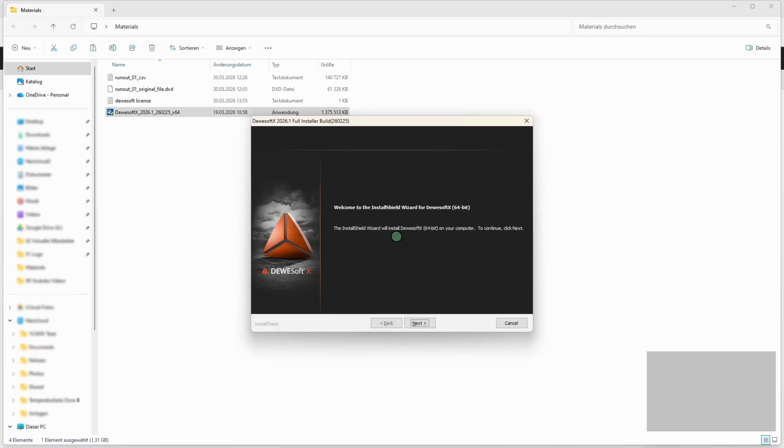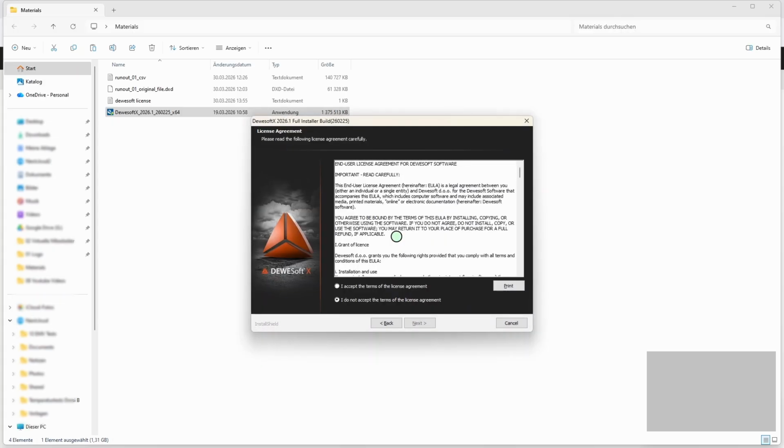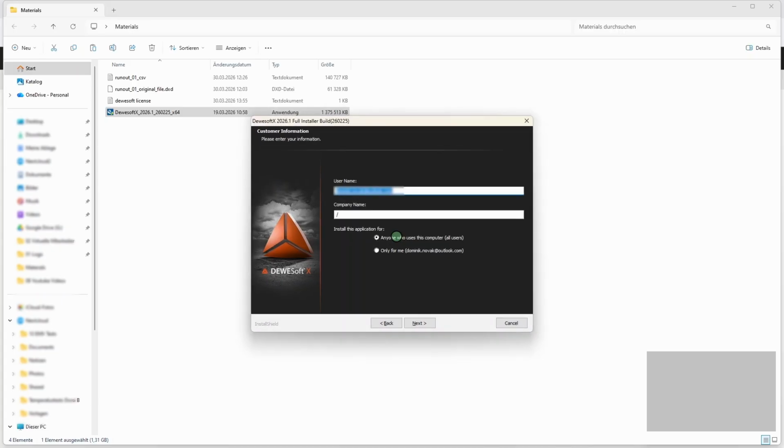Okay, now the setup wizard starts. First I will click on next. Then here you can find the license agreement for this software. It's very important to read this and to make sure you are allowed to use this license for the purpose you want. So I will click here, I accept the terms, and then I will go on next. And I will choose a username here. You can insert your company name, but you don't have to. And you can also decide if you want to install for all users on your machine or just for you.